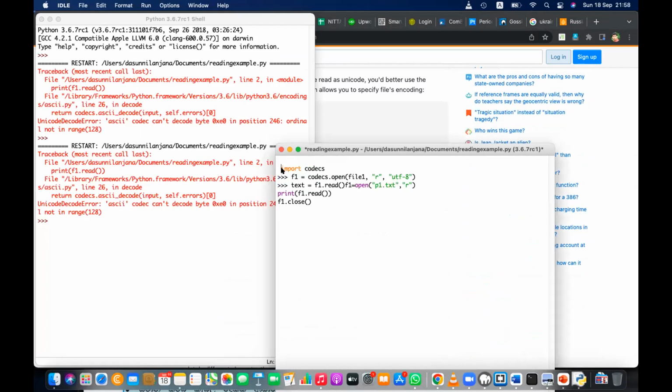Import codecs. And then f1 equals codecs.open, and you can give the file name. So what is the file name? This is p1.txt, that is the file name. Open file 1 in the read mode with UTF-8, and after that you can read and print it.